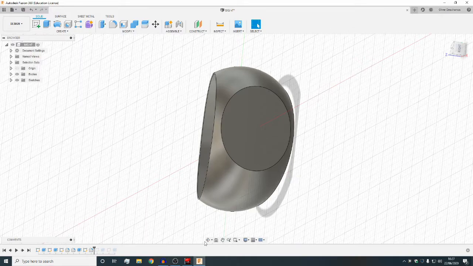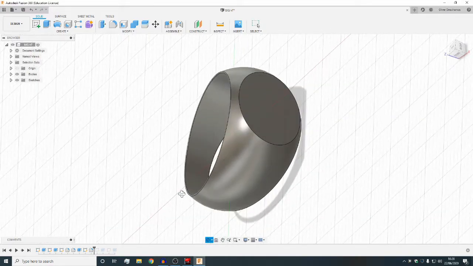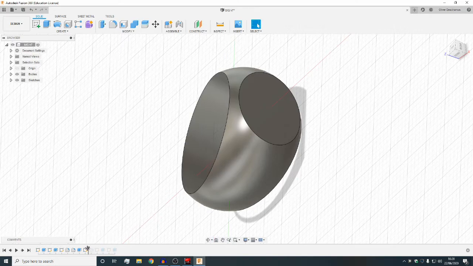So then, it's very, very little notice there, but if you watch here, you'll see the difference. I just filleted the edges just to give it a smoother fit when you actually put the ring on in practicality.